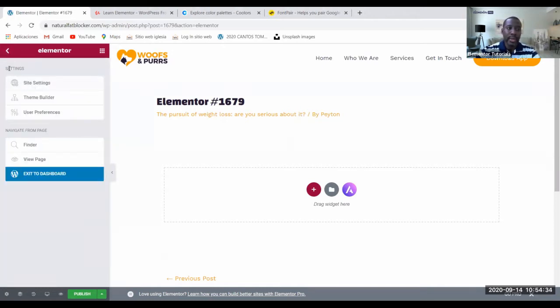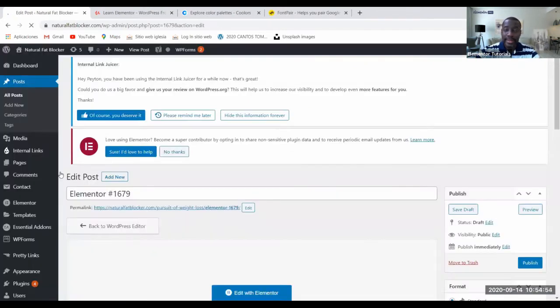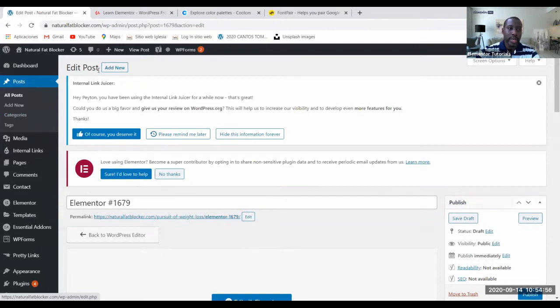So I have several things underneath the hamburger menu. I have settings, and I have navigate from page. Let's cover some of these, the easiest ones first. Under navigate from page, it's pretty obvious what exit to dashboard will do. I'm just going to do it right now, and it's taking me back to my dashboard, so that's pretty obvious.